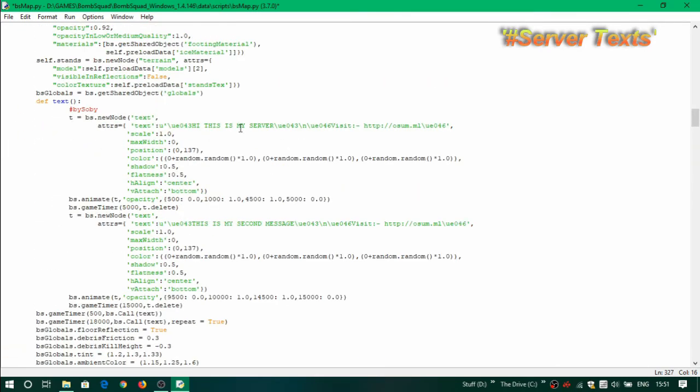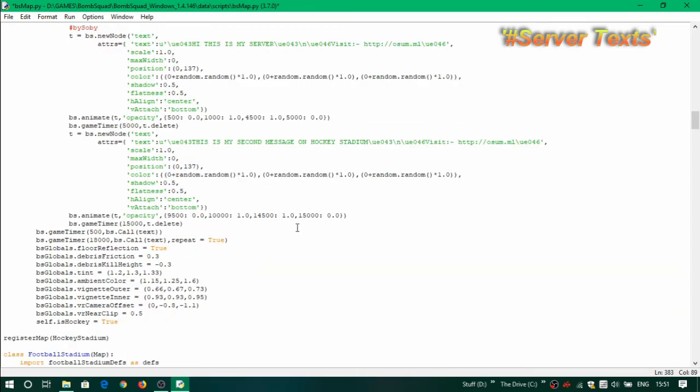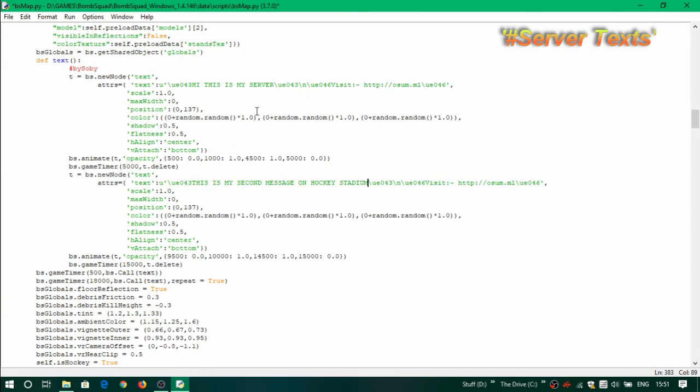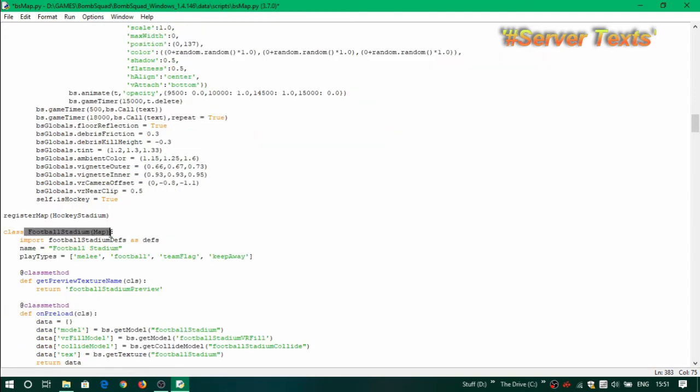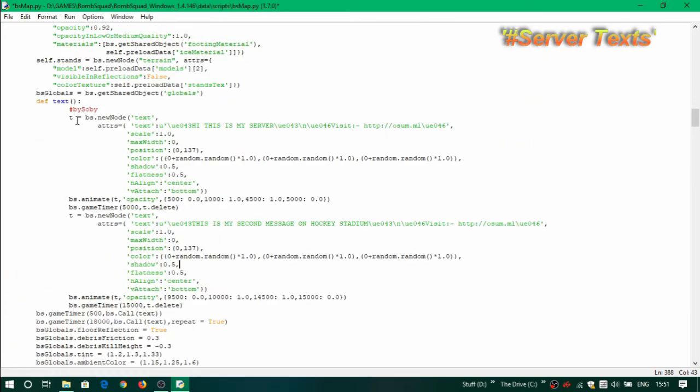So let's say it's going to show, this is my second message on hockey stadium. Yeah, so this is my second message on hockey stadium. The timing and all, you can change it if you want. Again, I explained it before, so I won't be doing it again. So you'll get two messages again on this map, that's hockey. First is this, then the second. Now for football map, okay, that's it, that's all you'll have to do to add the message.